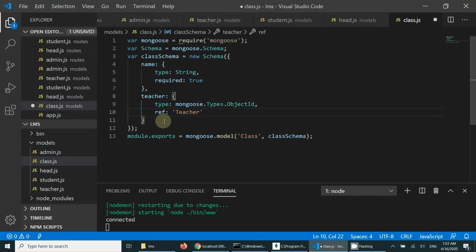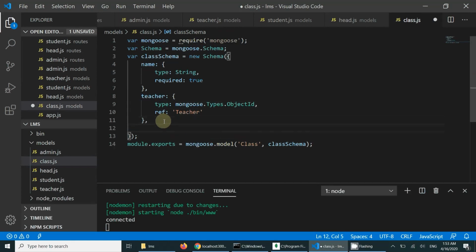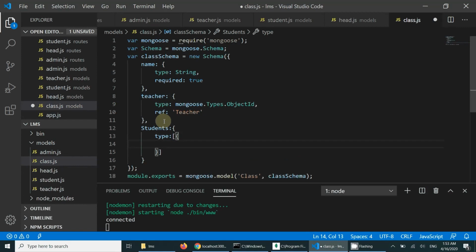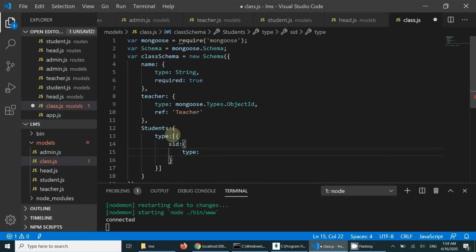We will add another level of difficulty so that you can understand what we need to do if there is a complex application. We have students in our class, and it is of type array. I have declared it as an array, and it contains SID, which will be of type mongoose.Types.ObjectId.